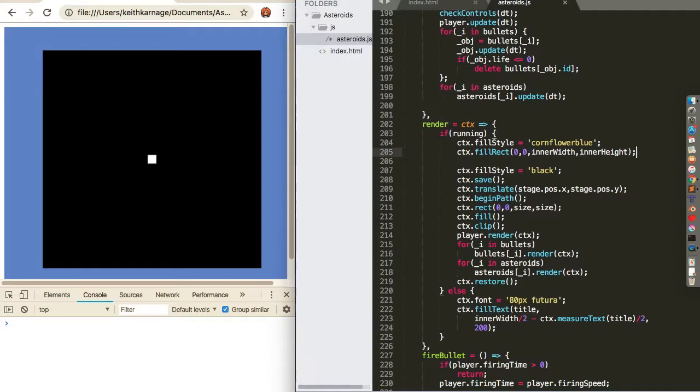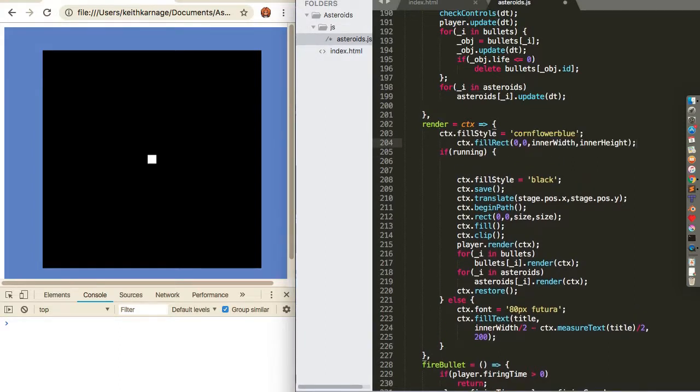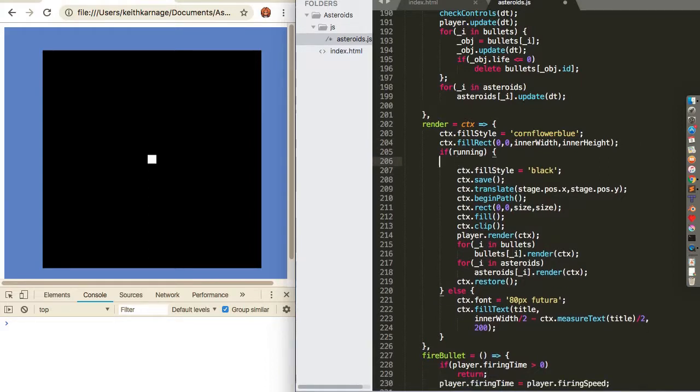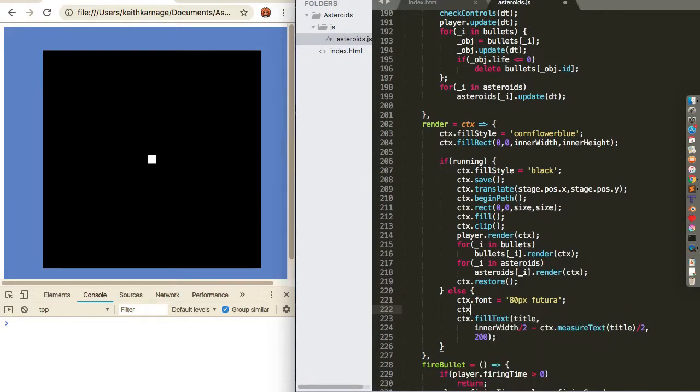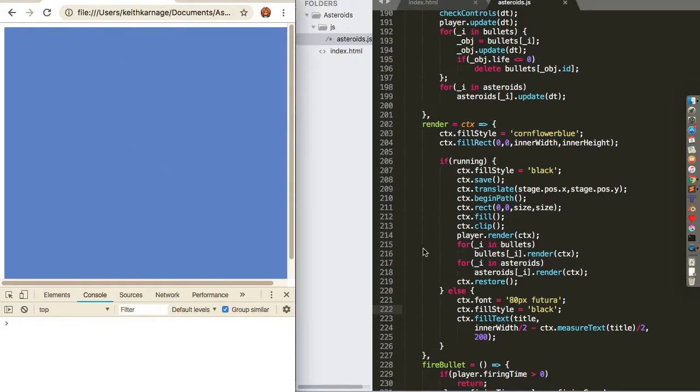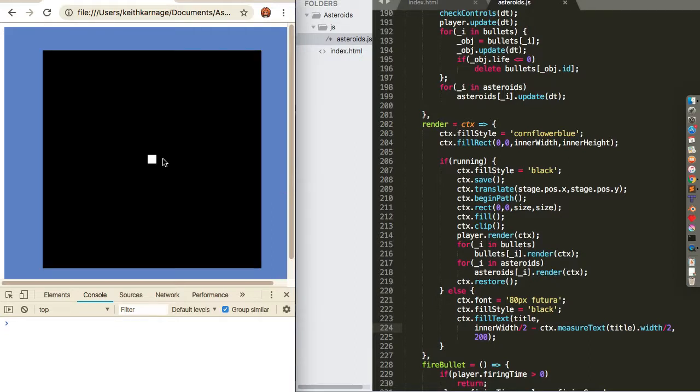Let's draw the background before we check if it's running. And then over here, we need to set the fill style of our text. So ctx.fillStyle equals black. Sure. And it is not filling it there. Width over 2 ctx.measureText. Is that not? Oh, title.width. Width over 2. I think that should do it. There, asteroids centered, and then when you hit a button, it gives us this.